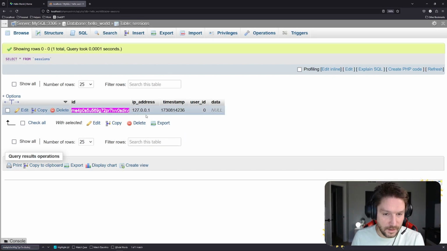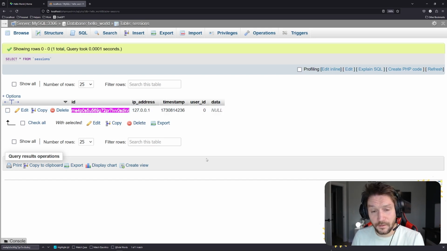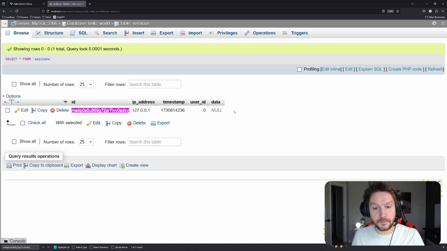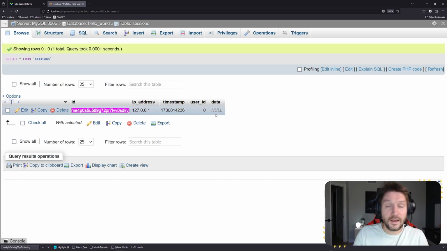The IP address they came from, the timestamp, user ID, and data. Now the user ID is 0 because they're not logged in, and the data is null because we're not saving anything if the user is not logged in. But if the user was logged in, we'd have their user ID here, and then we can store whatever we want in the data. You could have their profile information, username, email address, profile picture, and that's what we would store in this data array. And that's how we would keep track of the user being logged in as they browse through our website, because every time they hit our page, we return this row for the user, and we have their information.